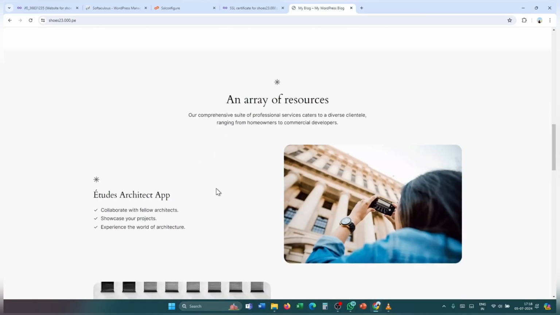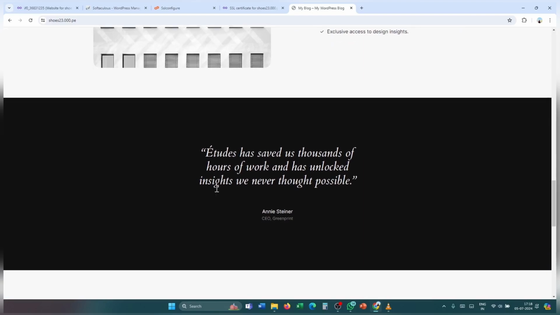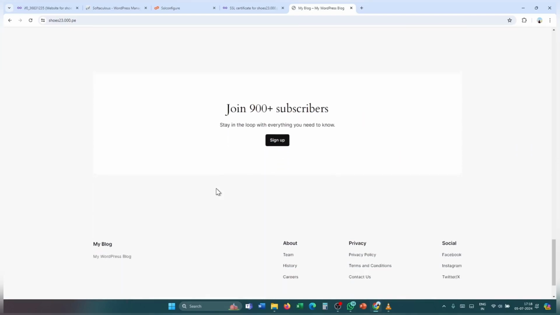So this is the actual method of how to get a free SSL certificate for WordPress in InfinityFree web hosting.